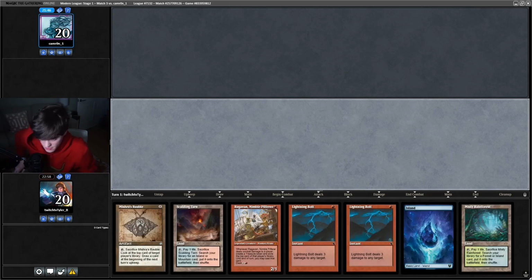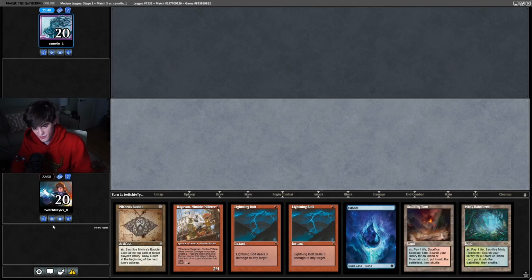Sorry, I forgot to move my camera. Well, turn one Ragavan. Can't complain. Cannot complain. And we have lands. Look at all these lands. Crazy. Honestly, I completely forgot we were playing this many lands.